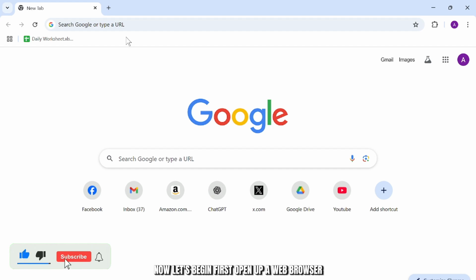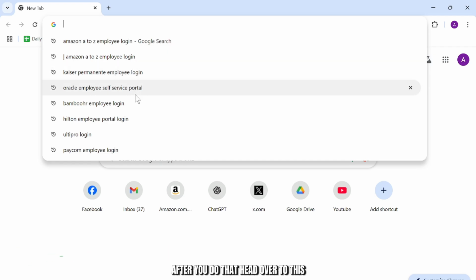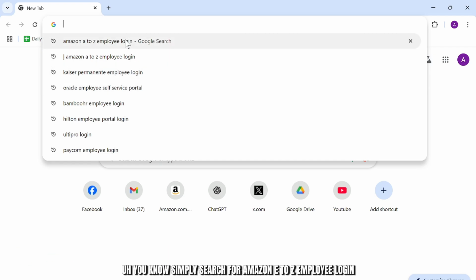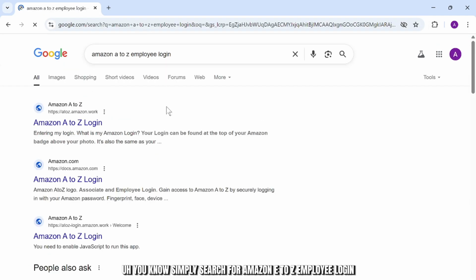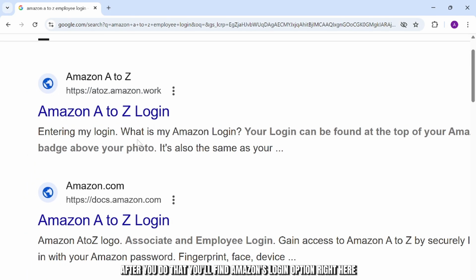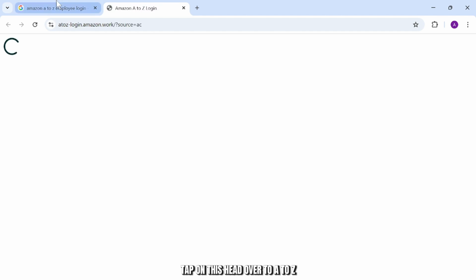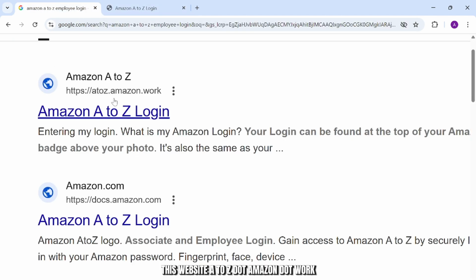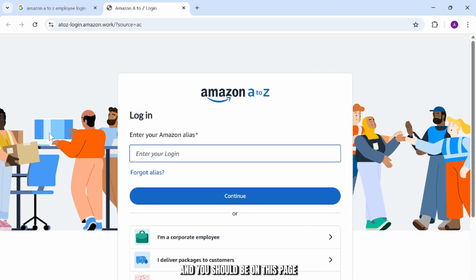Now let's begin. First, open up a web browser. After you do that, simply search for Amazon A to Z employee login. After you do that, you'll find Amazon's login option right here. Tap on this. Head over to A to Z, this website, a2z.amazon.work, and you should be on this page.